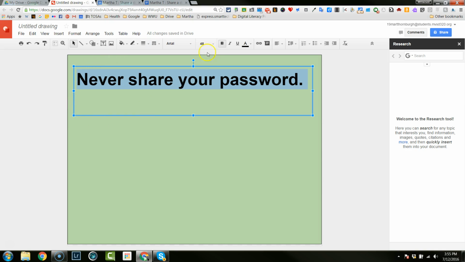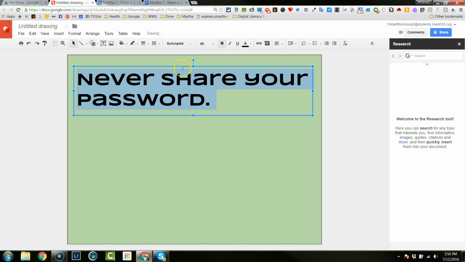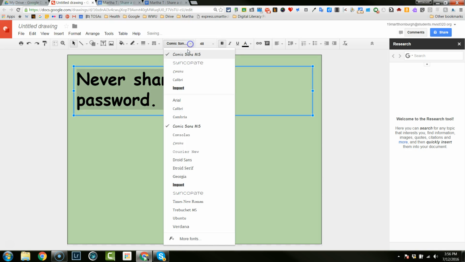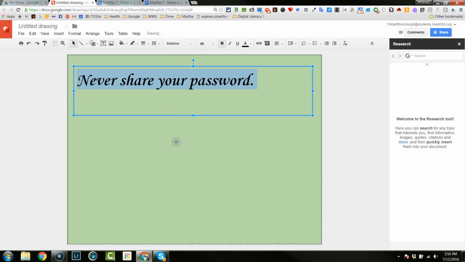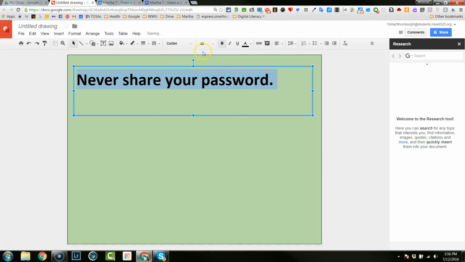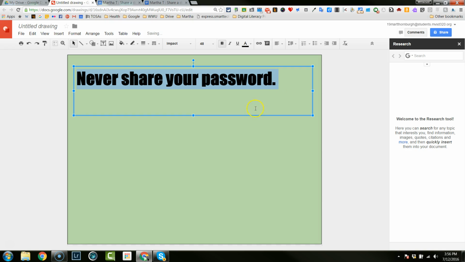And I can also change the font. So there's all these fun different fonts that I can use. And you'll notice when I do that, it changes how big things are. So you can play around with that a little bit. I'm going to pick this one. Never share your password.